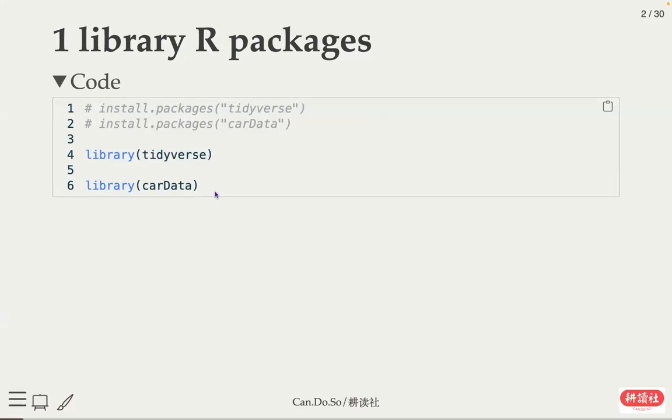First, let's load the library. One is tidyverse. Of course, we will use it almost every time. And the other one is car data, which is a political data set. As I have mentioned, we don't need to install it. But if you happen to use a new computer, you might need to install it. But if you have installed it once, you don't need to install it anymore, but you have to load it every time.